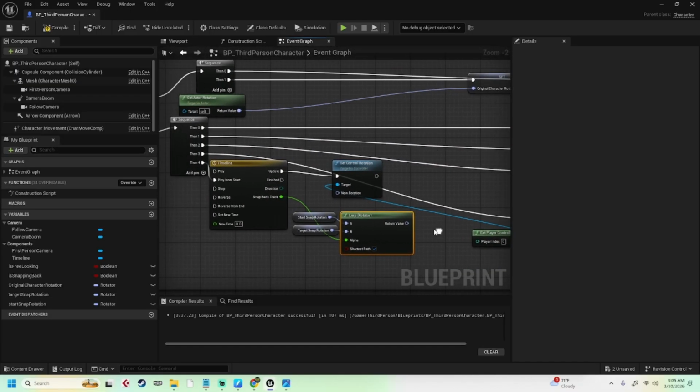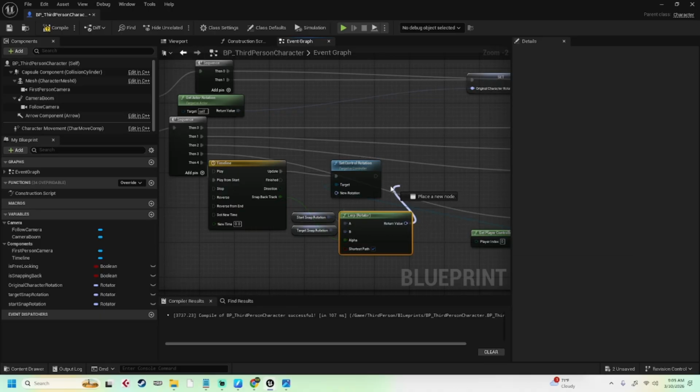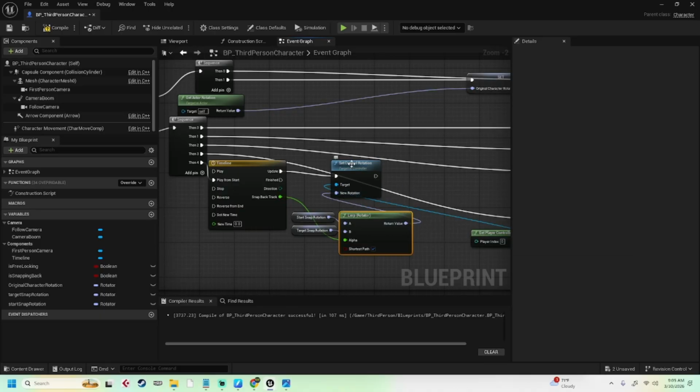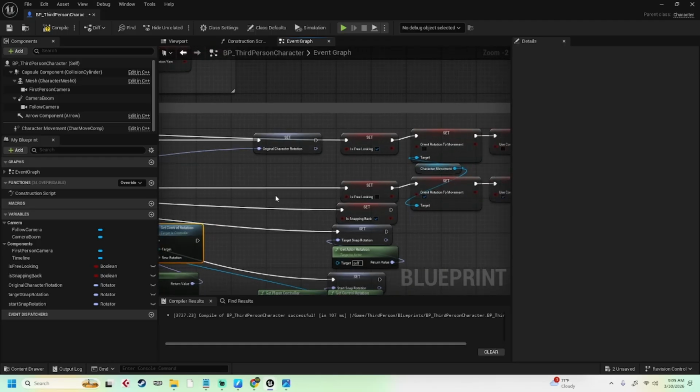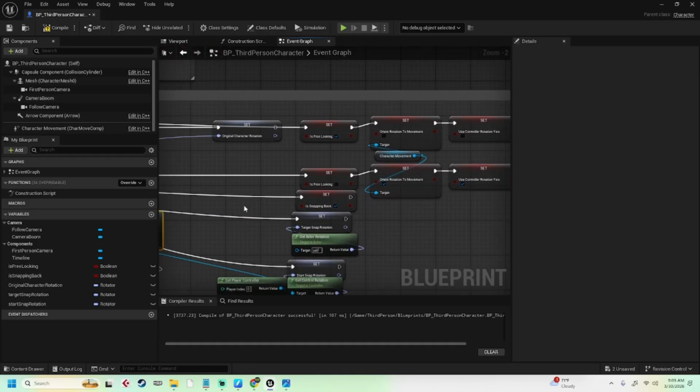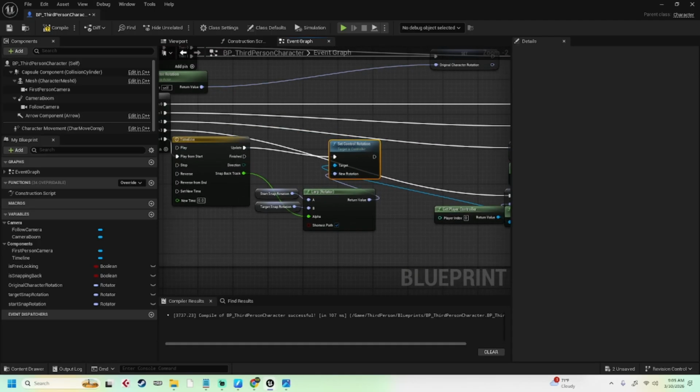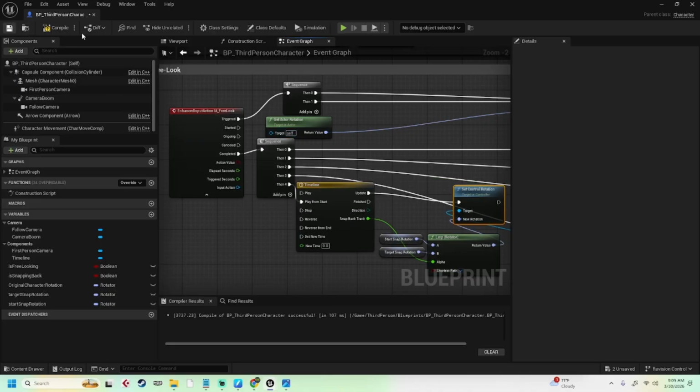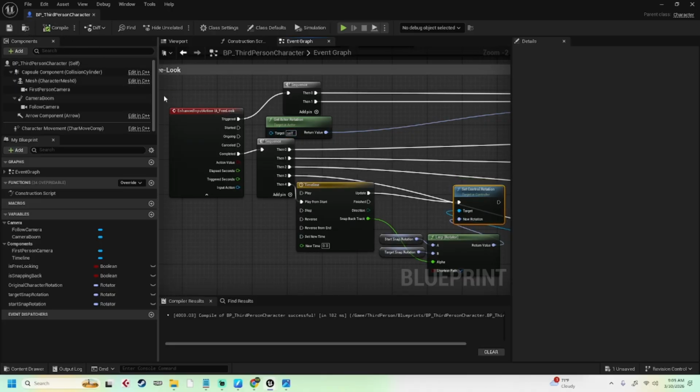Right here. New rotation, the set control rotation. Alright. I know this is ugly, but I'm hoping you guys are keeping up. I told you it's going to be crazy. So right now this is a little bit crazy. Okay. But we're going to go ahead and save it and compile. And then let's test it out. Let's see what's going on, okay?